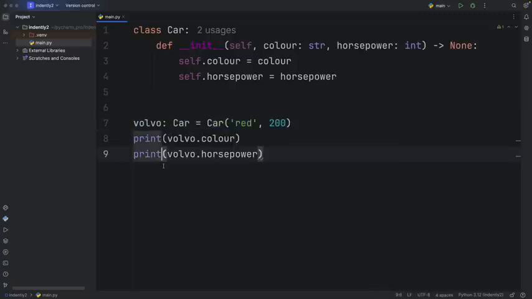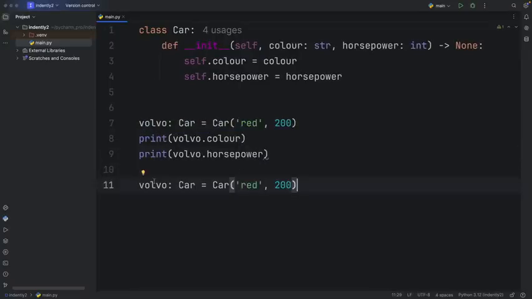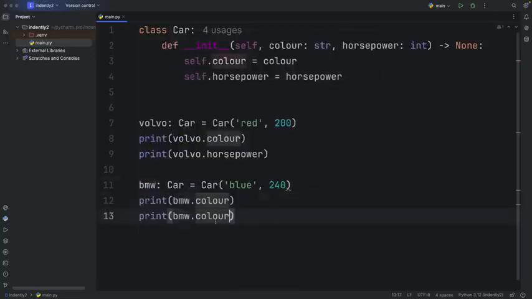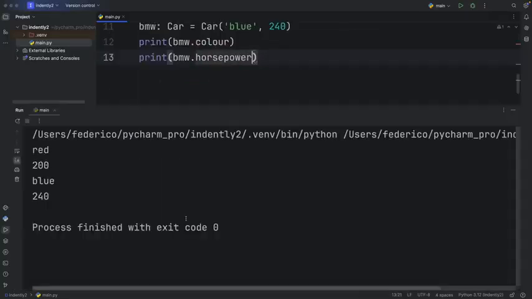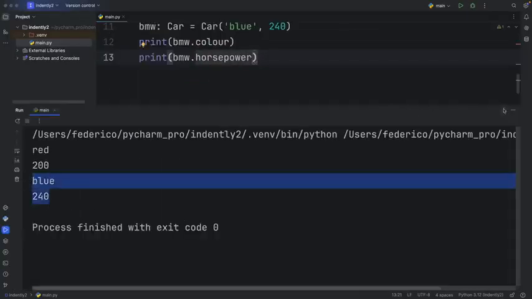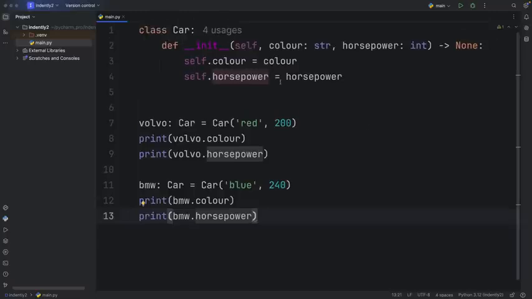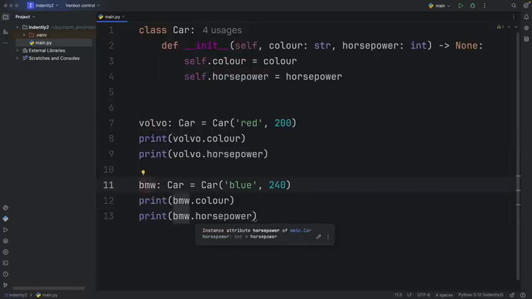So instead of having a Volvo, or in addition, we could also have another car called BMW, which would be blue, and it would have the horsepower of 240. Now we could print BMW with the color and horsepower, and we would get the output for the BMW as well. So classes simplify the process of creating objects, or code that has to be duplicated a lot, because otherwise it would be quite difficult to create many different cars that all share the same attributes or the same properties.